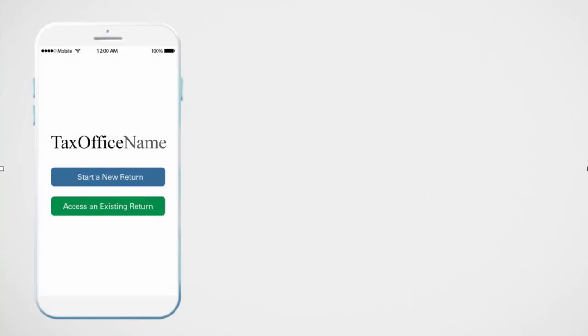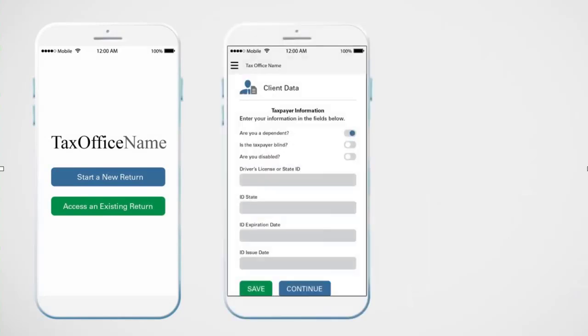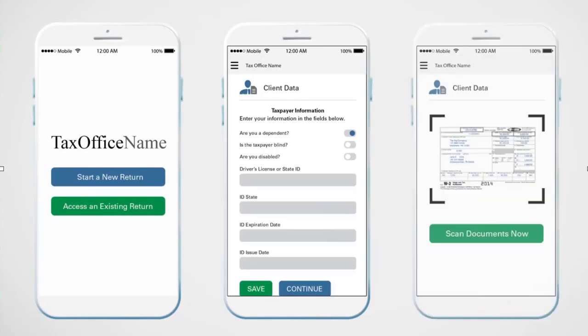But once the customer finishes this registration process, they'll be able to use the app as normal. They'll be able to start a return using the app and enter all their basic taxpayer information, anything that you see on the client data, for example. They can do that on this app and then submit it to you.